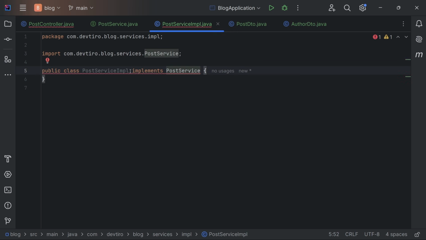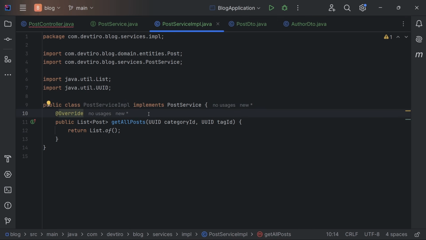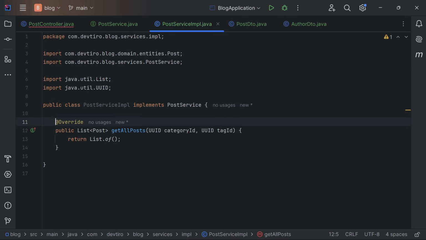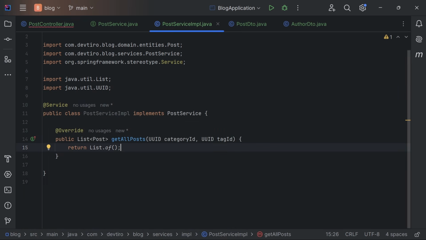We'll hover over the red squiggle. We'll go implement methods. Okay. And we have our method stub. Before we go any further, let's make sure we put the @Service annotation on the top of this service. And now we can start implementing our getAllPosts method.